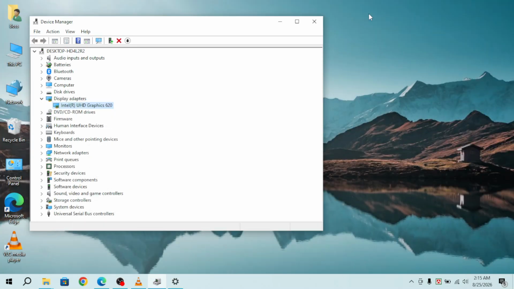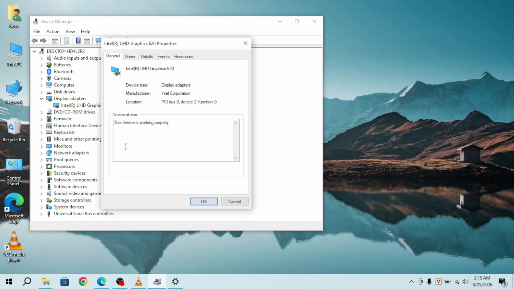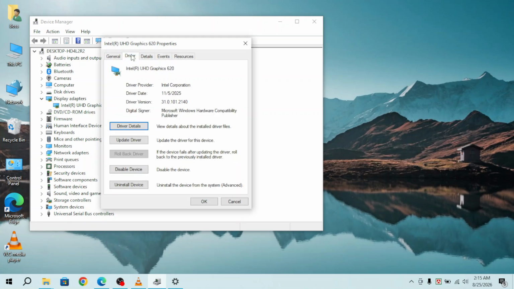After updating, return to Device Manager and open the graphics device's properties. Select the Driver tab to check the driver provider, date, and version. Then make sure device status shows that the device is working properly.